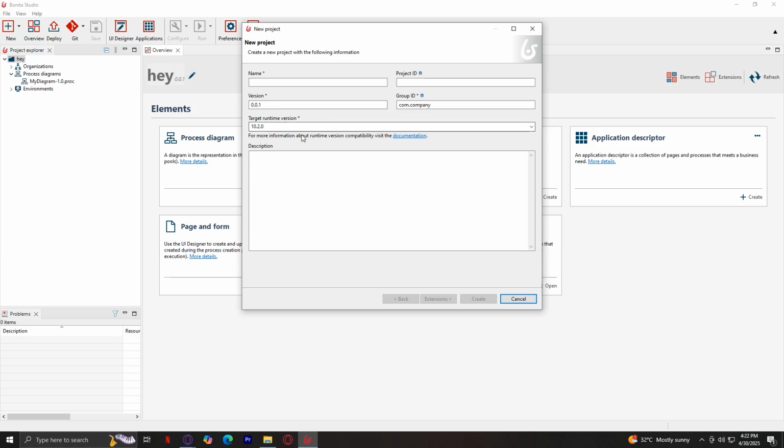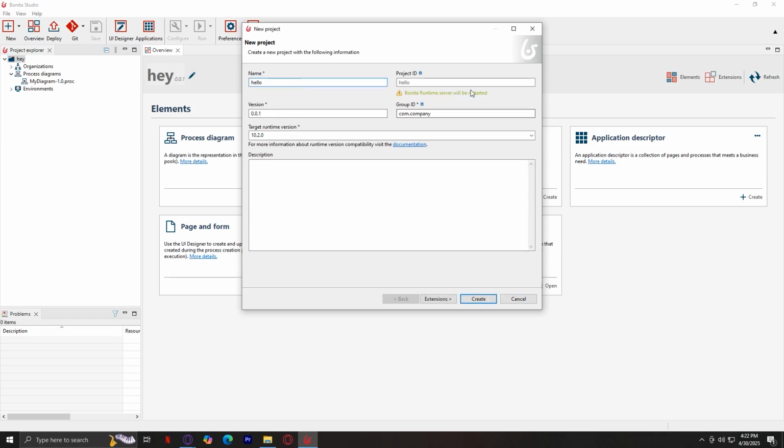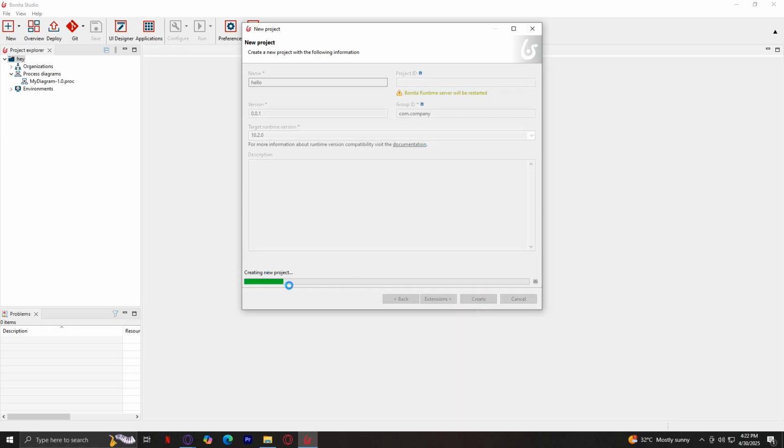Target runtime version. This is basically where you can select the Bonita runtime version that you're targeting. And for description, of course, it's a brief description of your project. Now I'm just going to add a simple name like hello. And as you can see, this is our project ID. You can change it if you want to, but I'll just leave it at hello. So tap on create and it's going to create the new project.